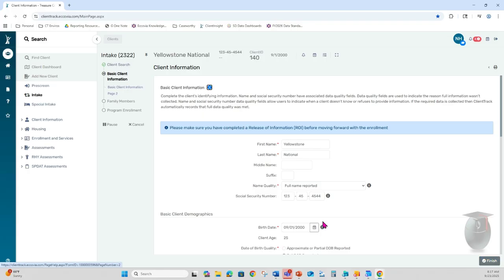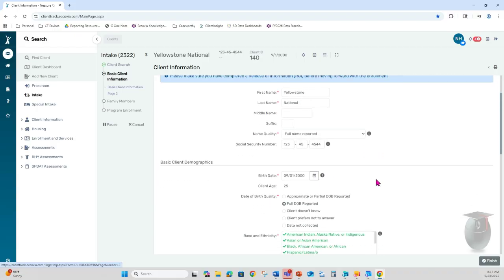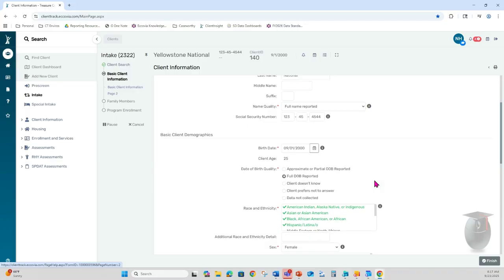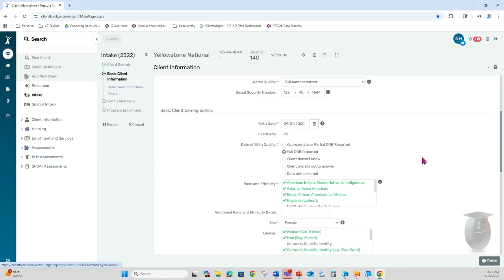On the client information screen, update the basic client information accordingly if the client reports any changes. All fields with the red asterisks are required and must be completed before moving on to the next form in the workflow. Once all information has been reviewed and updated, click on Finish to move to the next form in the workflow.